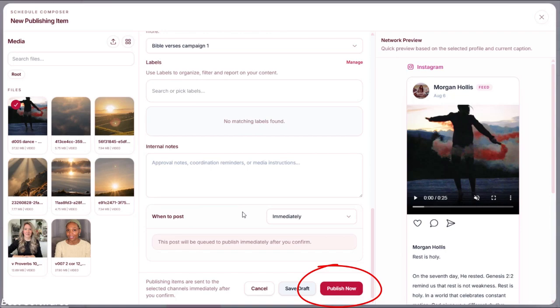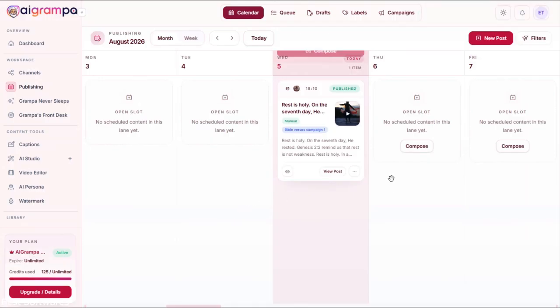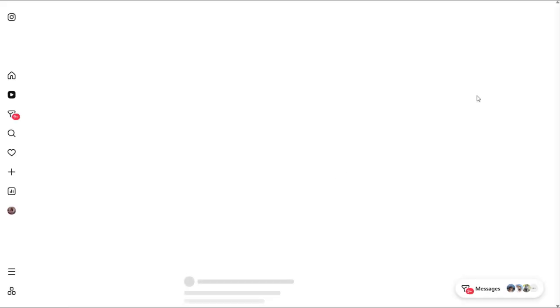For this demo, I'm going to go ahead and just say immediately, simply for the sake of you being able to see it posting in action. And I'll go ahead and click Publish Now. And as you can see, from there it brought me back to the calendar view, and it shows me that now on today's date, we have this post and it is published. And we can actually click to view that post directly on Instagram.